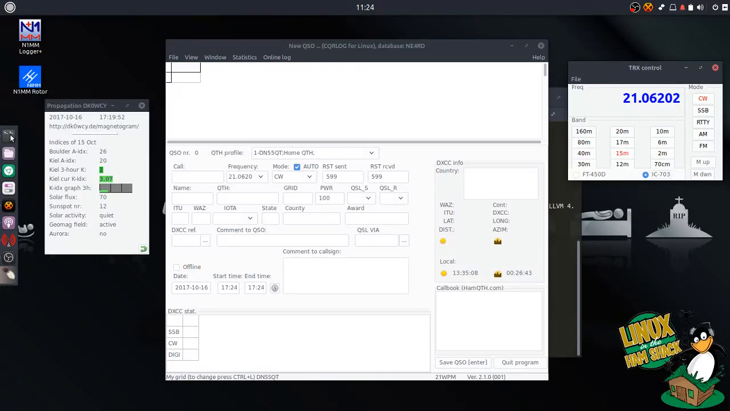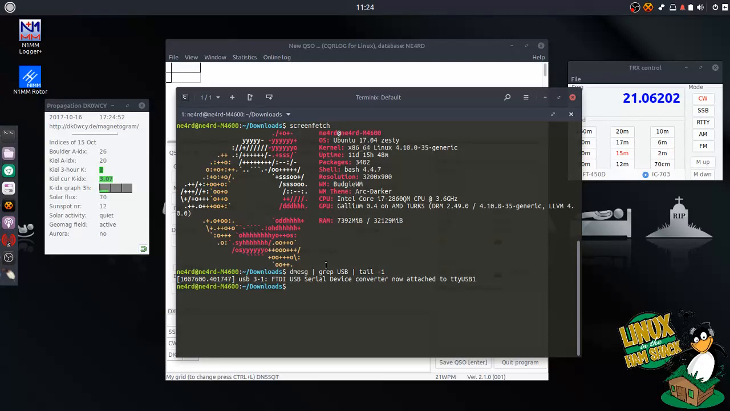And let's just take a look at the command behind that in our terminal. So if we take a look at the process for rig control, we can see that right now rigctld is running with that model 355 on the device of ttyUSB1 and a serial speed of 9600 baud.